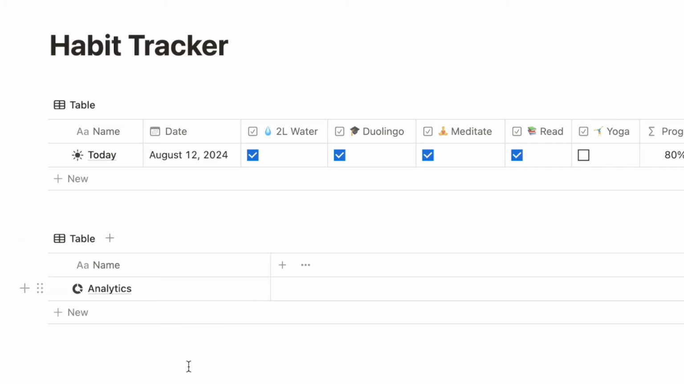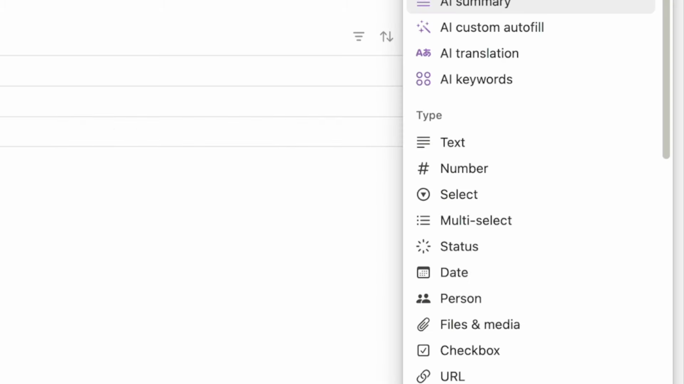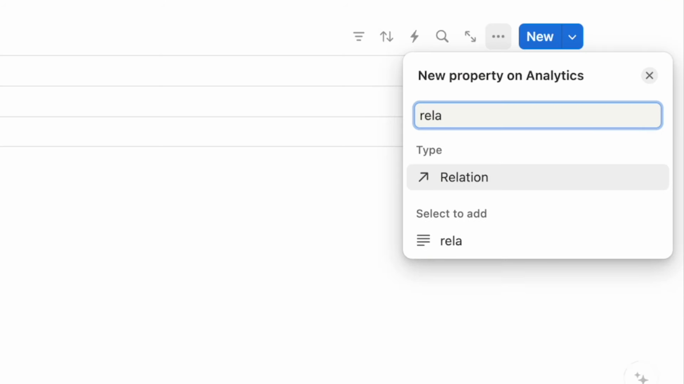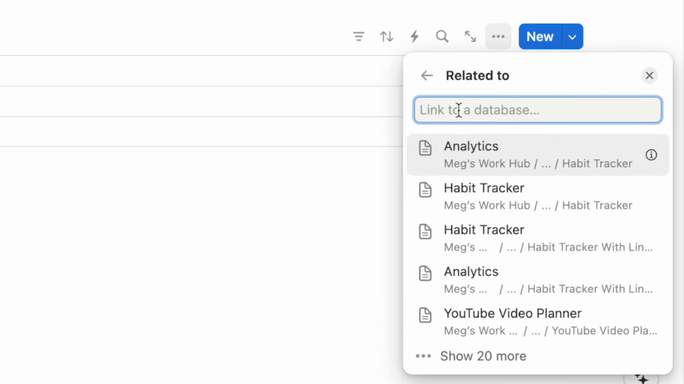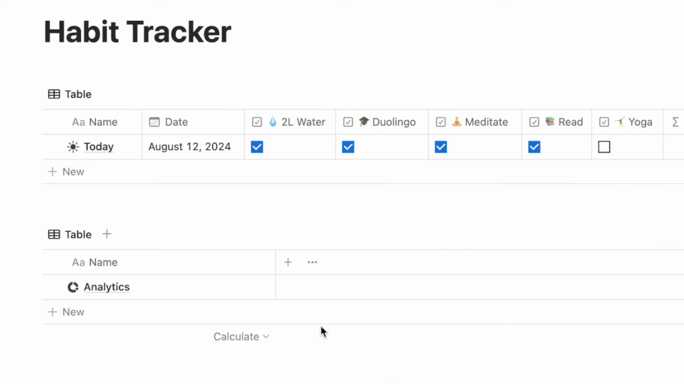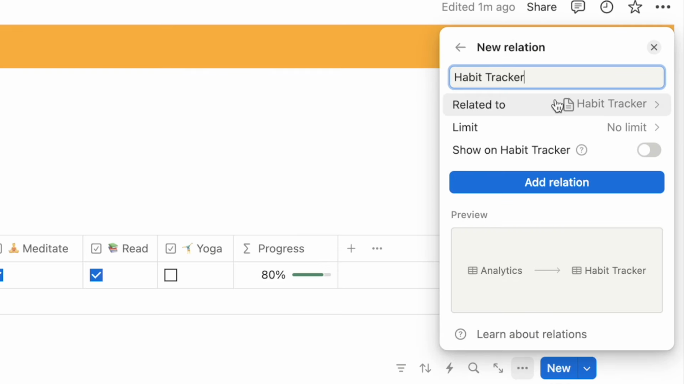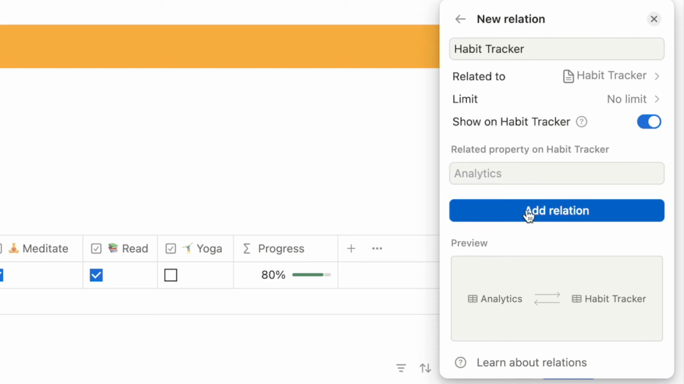As I said, this database is actually going to work out the statistics or the analytics for our habit tracker. So for it to be able to do that, I need to connect the 2 databases together. And luckily we can set up a relation property which relates or connects databases together. So in this database, I'm going to click on the plus symbol to add a new property, and we're going to search for the relation property and select this one. It's going to first ask me which database I want to link to. In this case, we're in our analytics database, so I want to link to the habit tracker. So I'm going to select the habit tracker database. Now you can leave these settings as they are, but you do want to switch on this show on habit tracker, which just means it's also going to show this relation on our habit tracker, which is what we want. So I'm going to toggle that on, and then I'm going to select add relation.